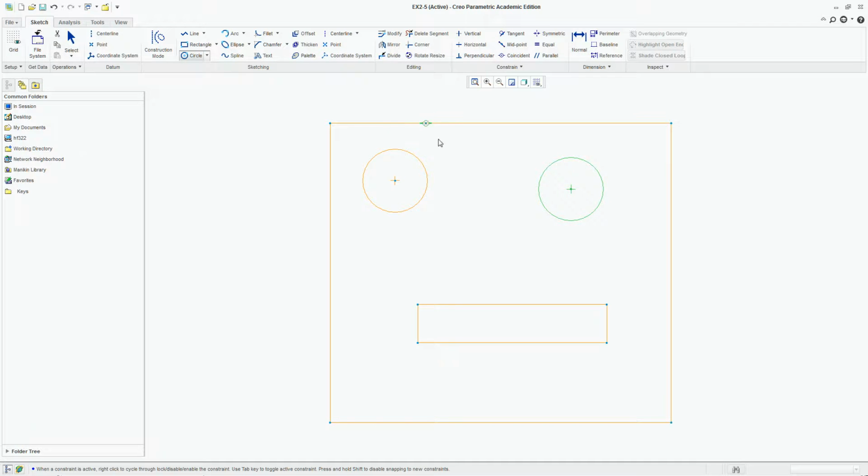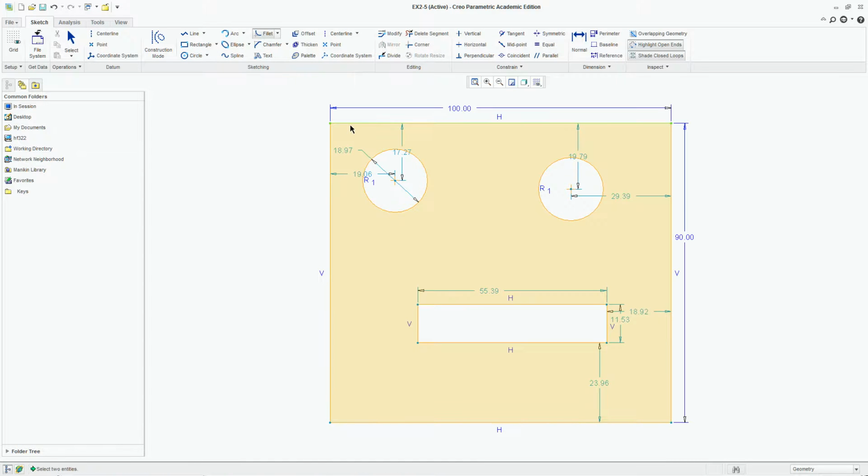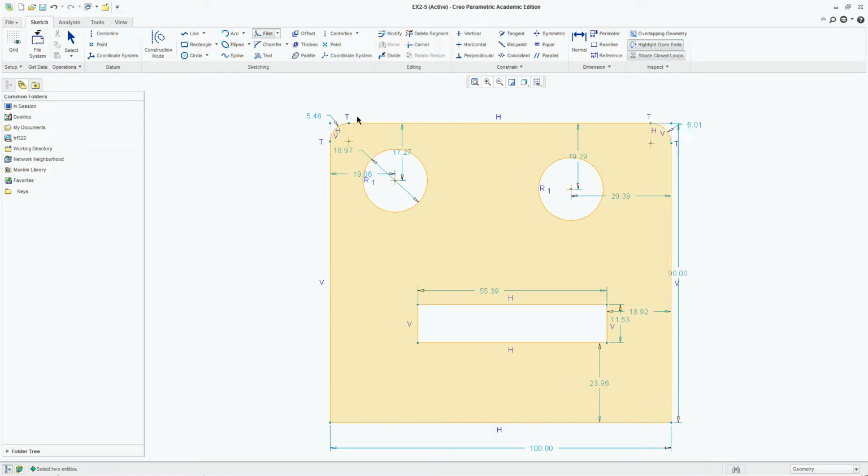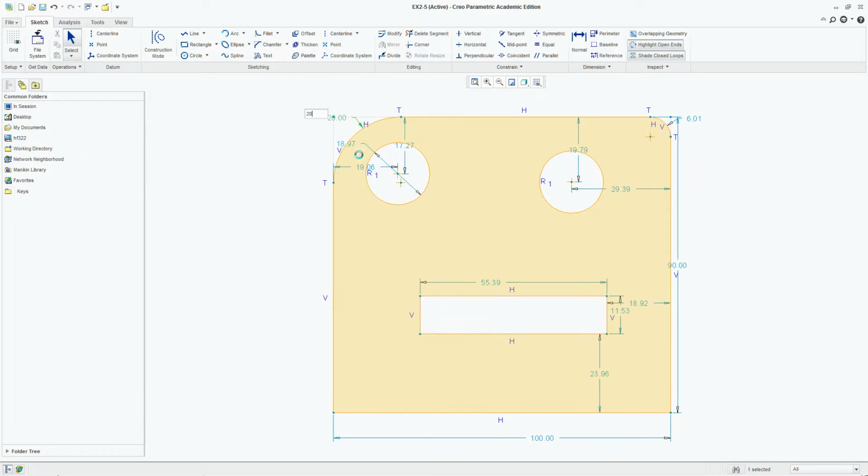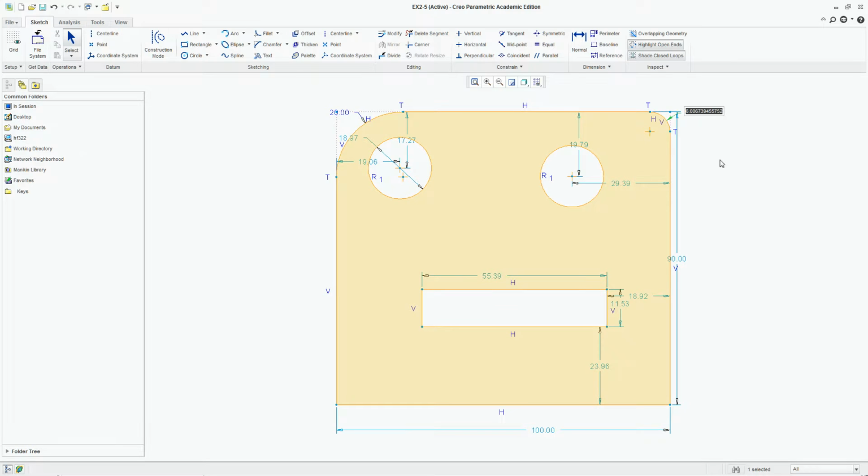So now that I've got all this done, I want to put a fillet on my corners. So when I go to fillet, I'm going to click here and here, and then I'll click here and here. So now I can change my fillet radius to 20 over here and over here.